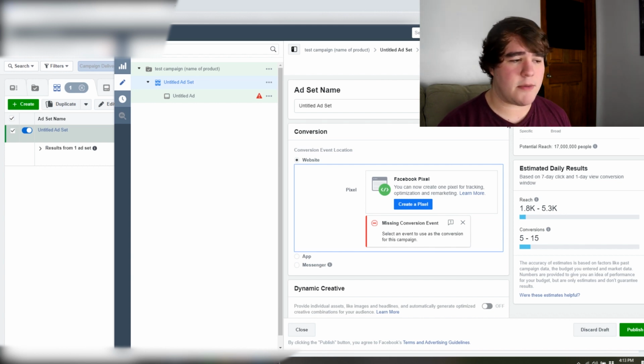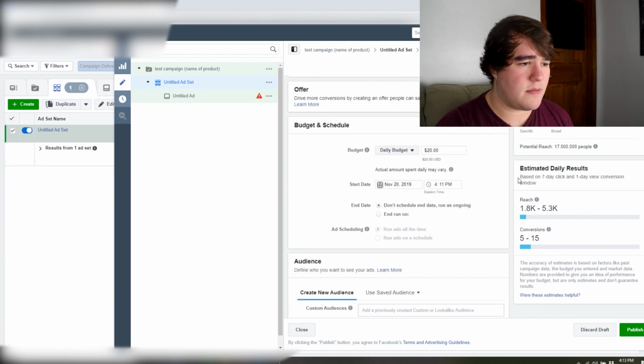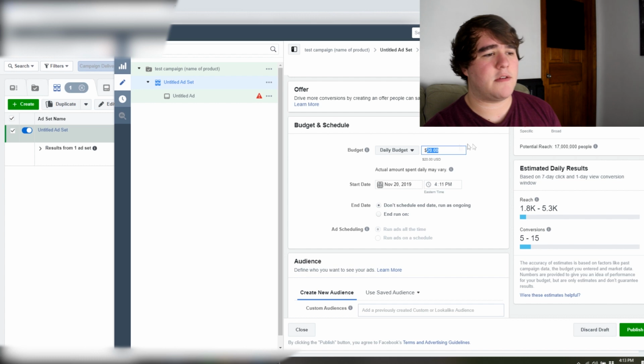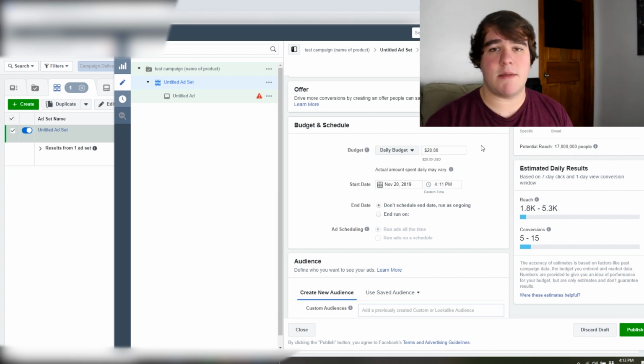So I don't optimize for add to cart. I know some people also do that. Not something that I do. Yes, I have done it in the past, and it never really worked that good for me. Definitely not better than optimizing for purchase. This brings us to talking about budgets.